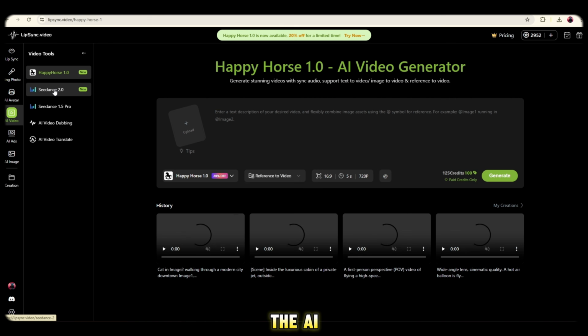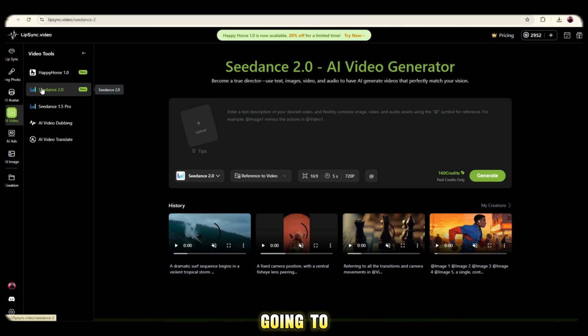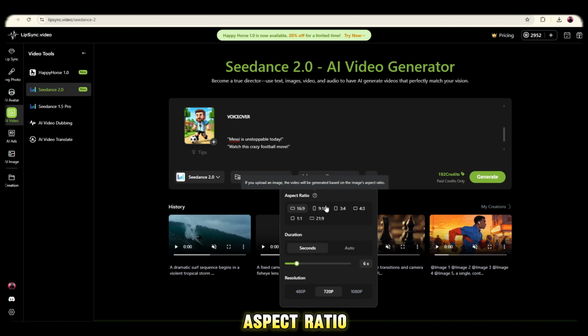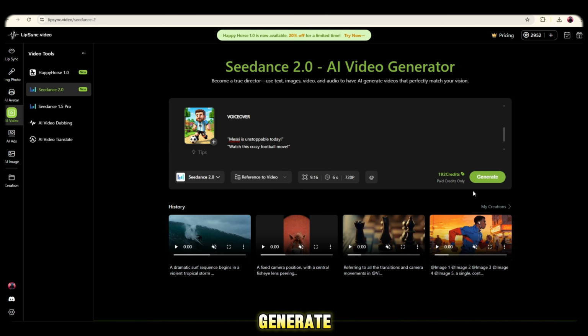Now let's move toward the AI video tools. First, I'm going to use Seedance 2.0. After that, I'll test Happy Horse 1.0 as well. For Seedance 2.0, I'll first select my image. After uploading the image, I'll provide the video prompt, select the aspect ratio and settings, and then click on Generate.